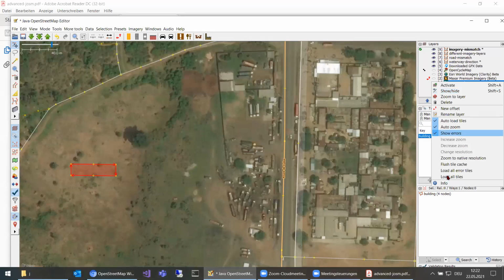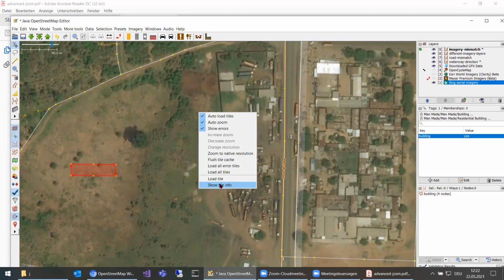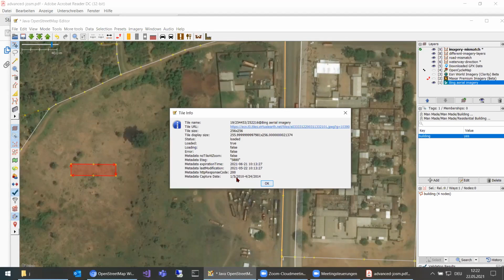And, oh no, not on the imagery layer, of course, here in the canvas, and go to show tile info. And then it tells you there is a capture date somewhere between 2010 and 2014. Unfortunately, currently Bing is the only layer which gives you capture dates. I know that Maxar is working on something, but so far no one else has come up with it.